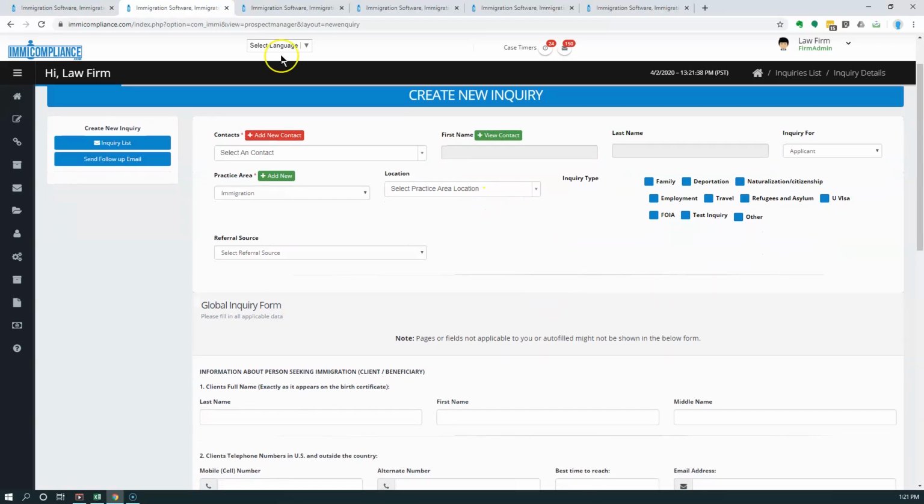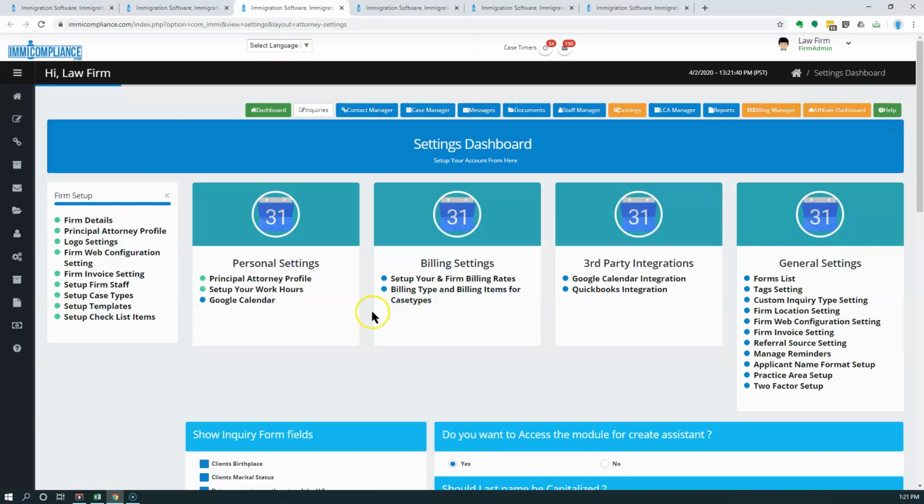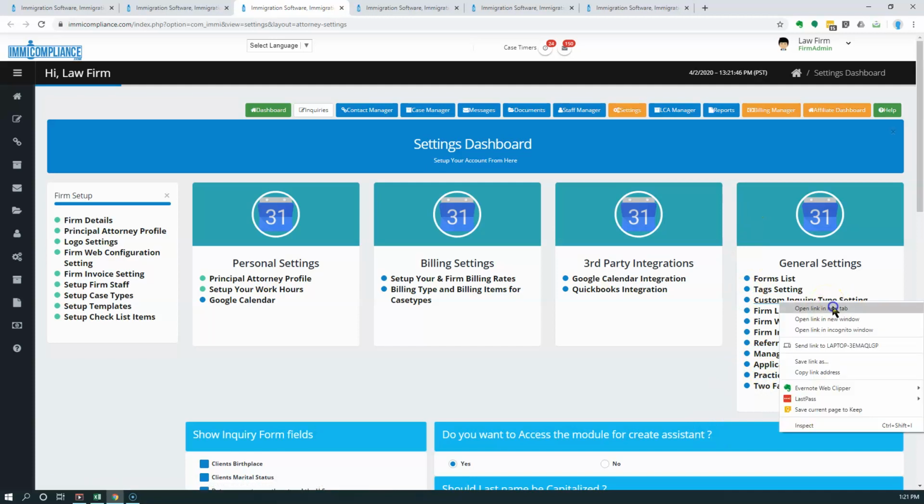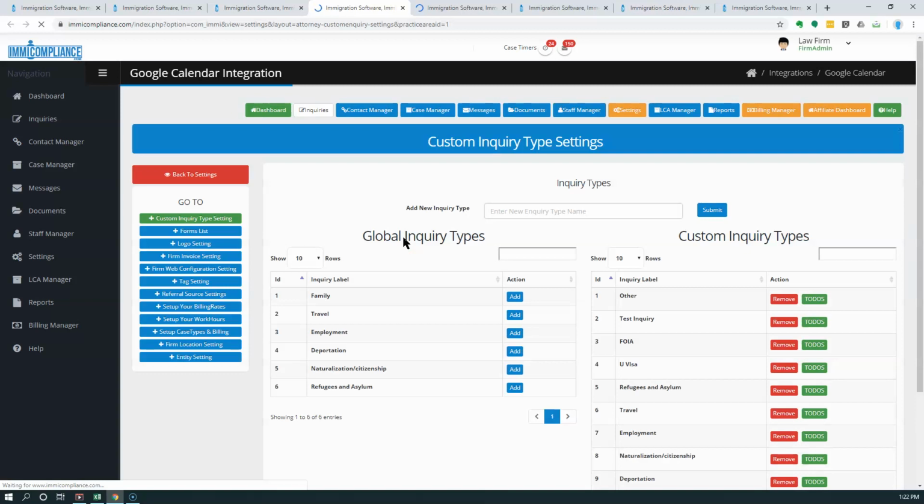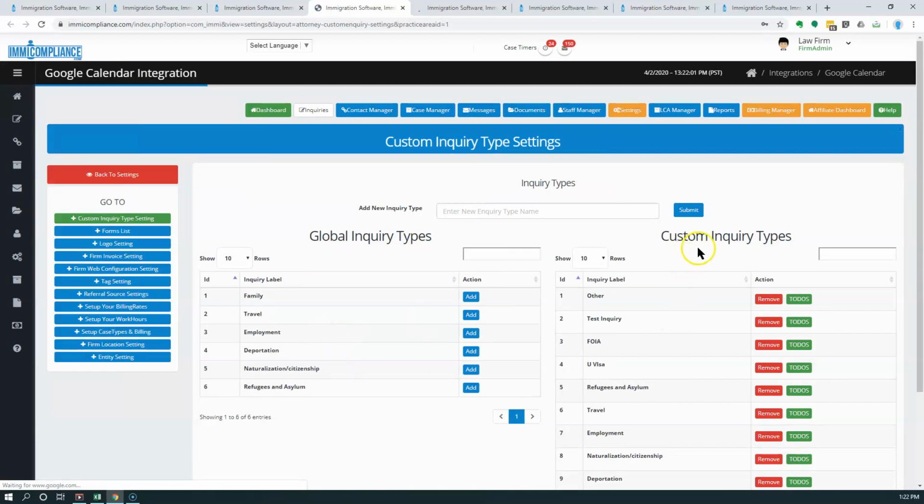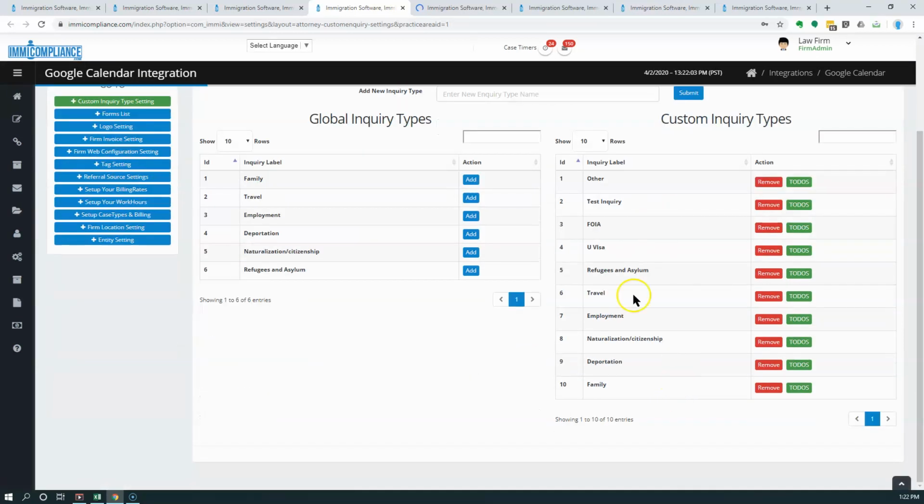Now once we are in the settings, you see all the settings here. You can set up the inquiry types from here, and you can also set up the referral sources from here. I'm going to go there as well. Now here, in the inquiry type settings, you have different custom inquiry types that we already saw. We have some global types as well.